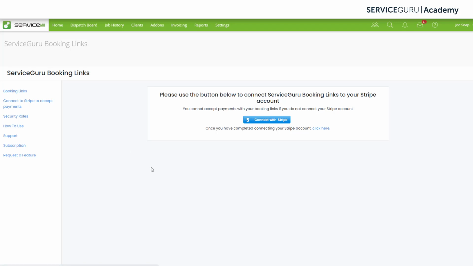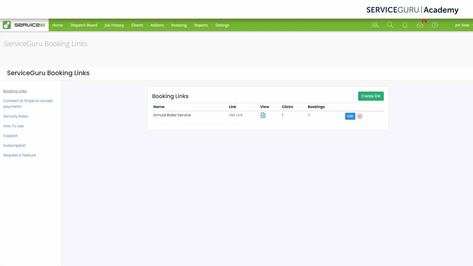After you've done this, you'll have a few other options when it comes to creating your links, which will all be displayed at the bottom of the page underneath where you added your materials. Let's move back into our booking links now. And from here, we can start having a look at the customer side of things.